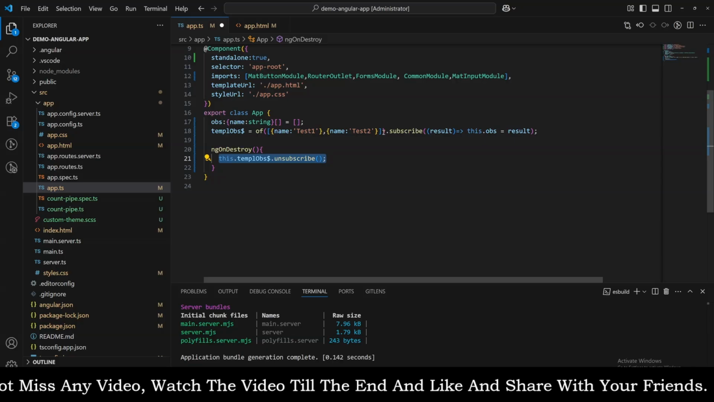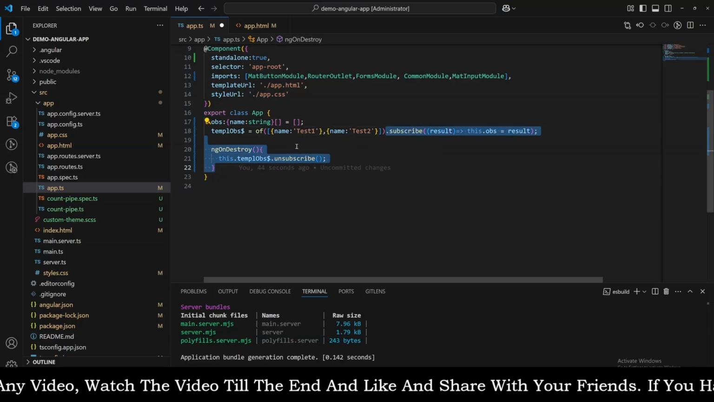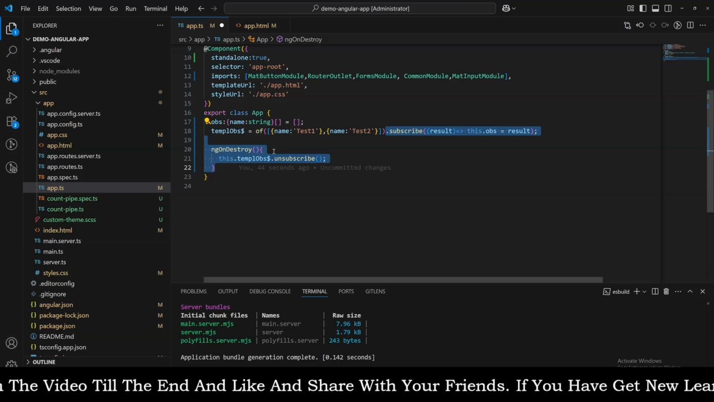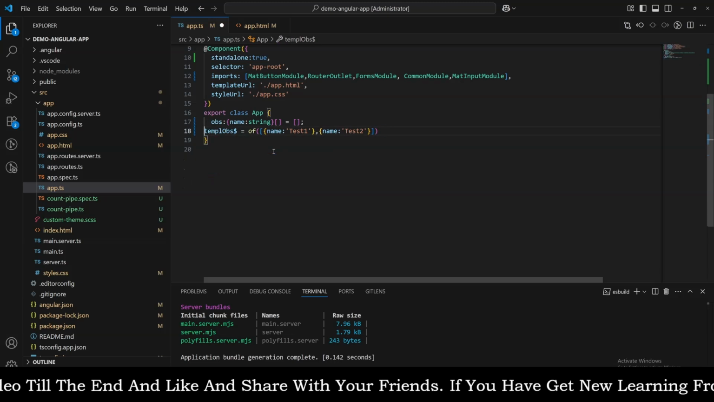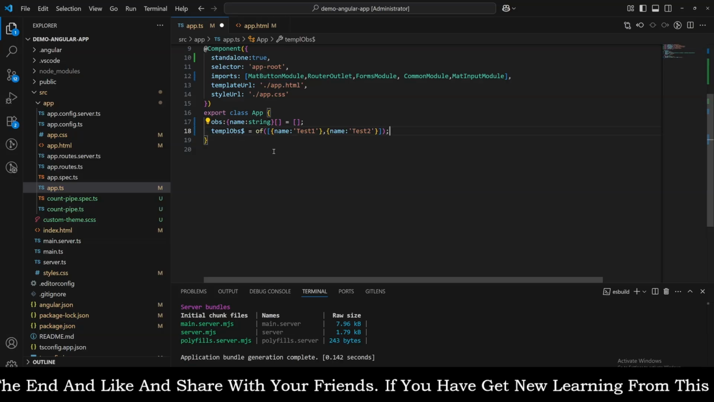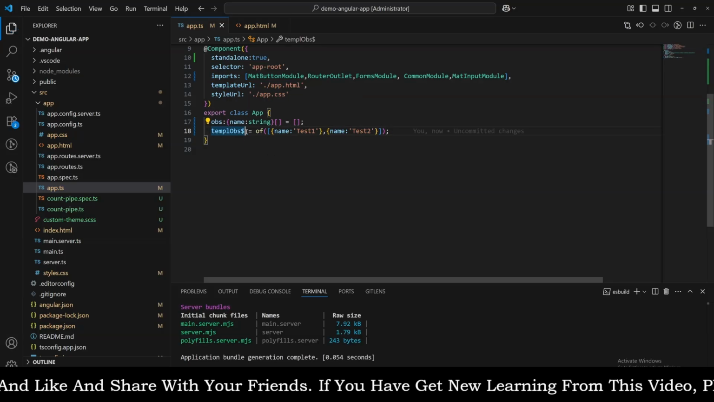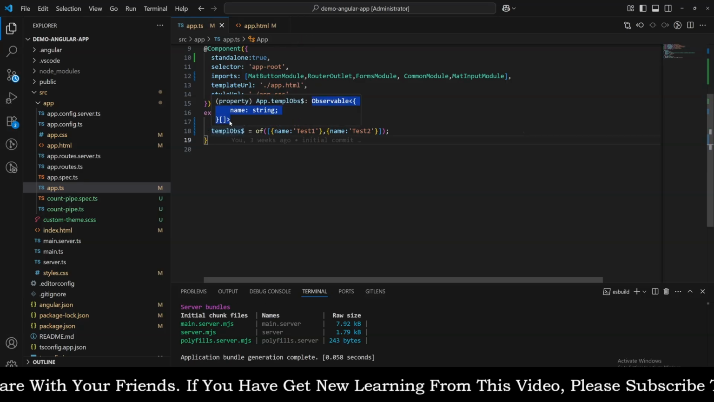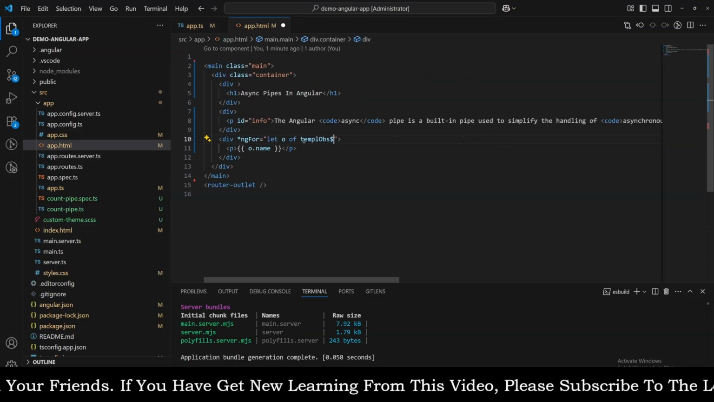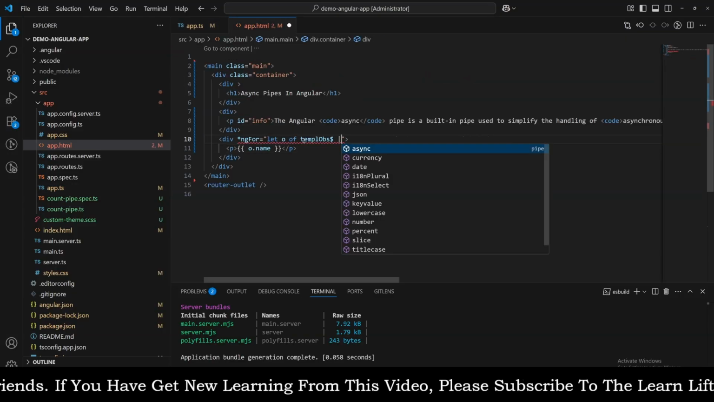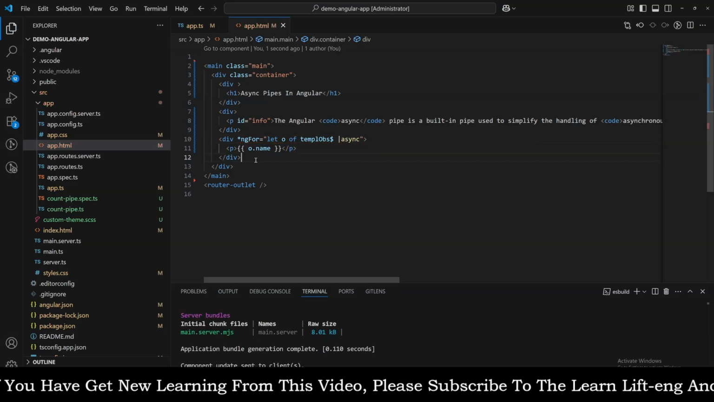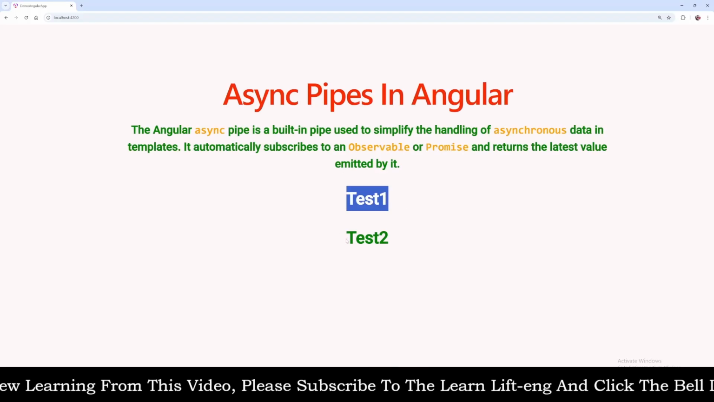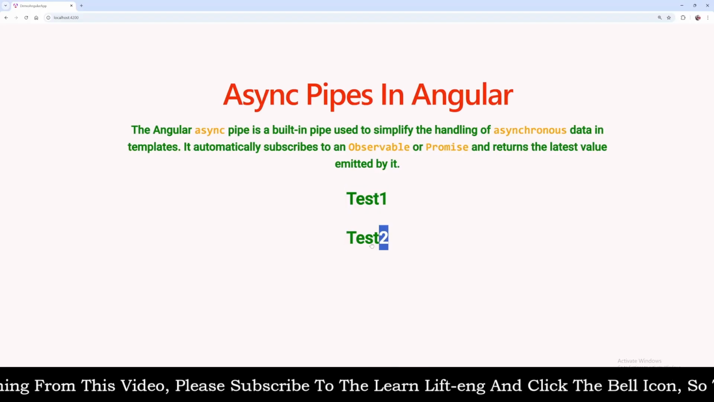But all these things, like subscribe, unsubscribe, and showing whatever value comes on the UI, the async pipe does it for us. Once you give the async pipe, you don't need to worry about it. So let's use this tempObs, which is an observable type variable, directly on the template, give a space and then use an async pipe. Once you do this, you won't see any difference. As you can see, test1 and test2 both are printed over here, right?